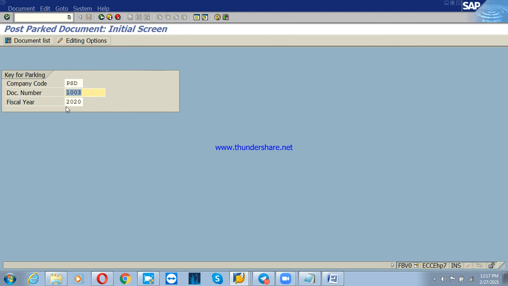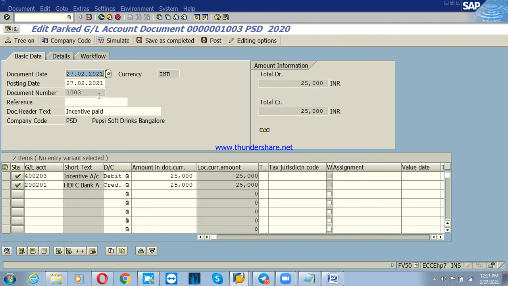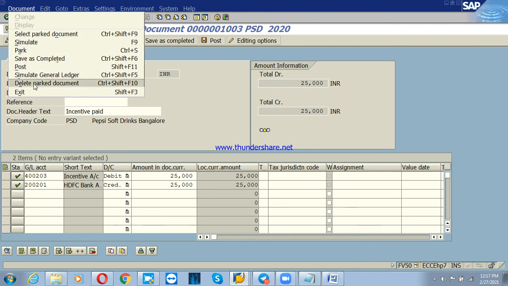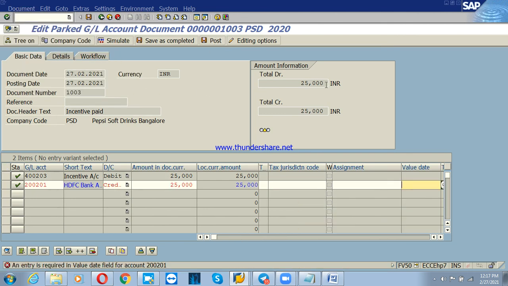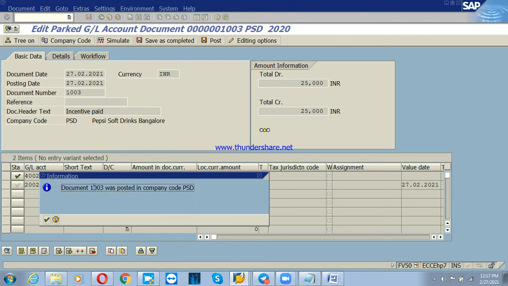Just now we have the document number. Just press enter and it will come to our entry. If you want to make any changes, you can do so. Otherwise, if you want to post, you can post it here. Or if you want to delete it totally, you can delete the parked document. Click on post and it will ask for the value date. I will mention today's date as the value date. Press enter. So the document gets posted.